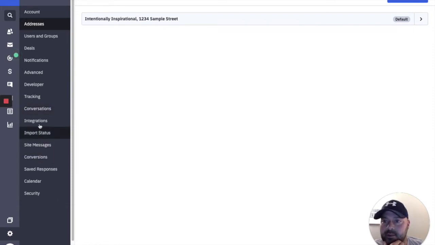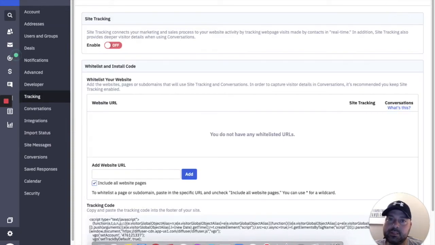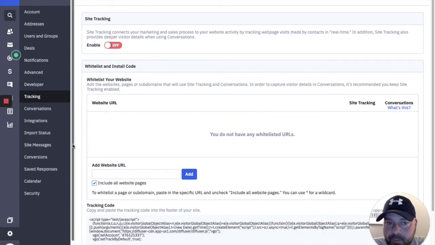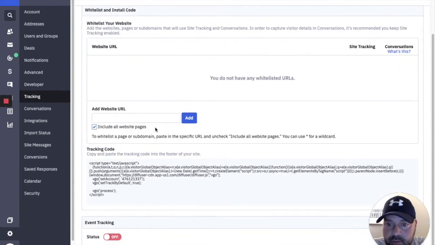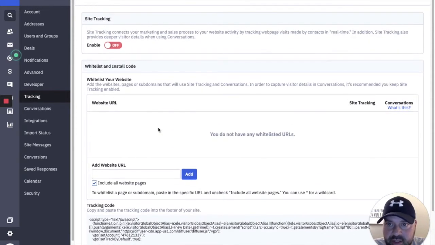What next? I like to go to tracking, and this is universal setup information for any business, any user of ActiveCampaign. When you come here, this is going to look really confusing, especially if you've never used anything like this, but I promise it's not. You'll notice on this tracking page, there's site tracking and there is event tracking. We're only going to focus on this area in this video.